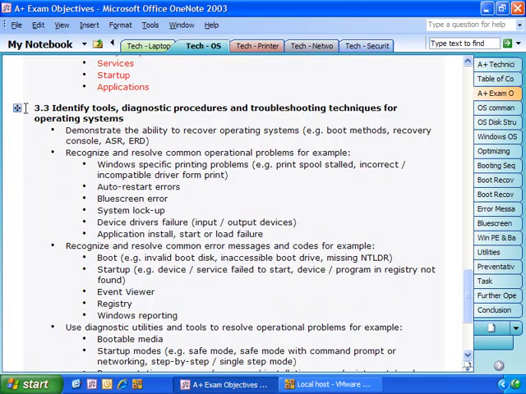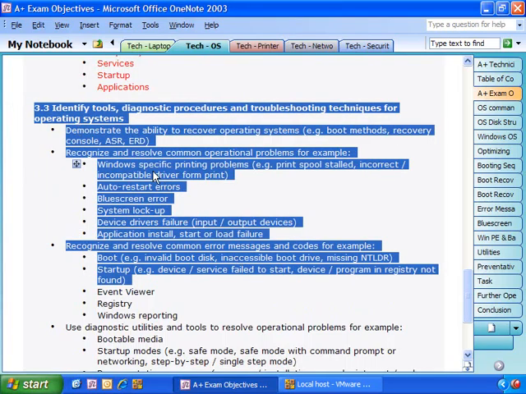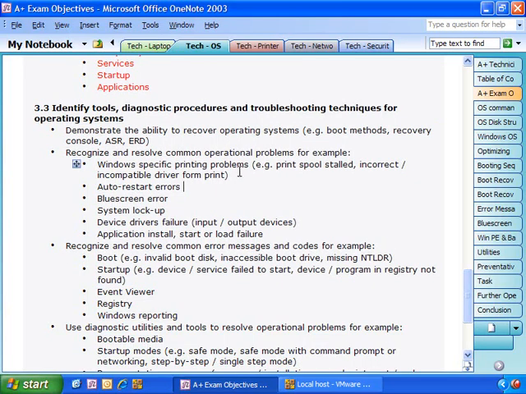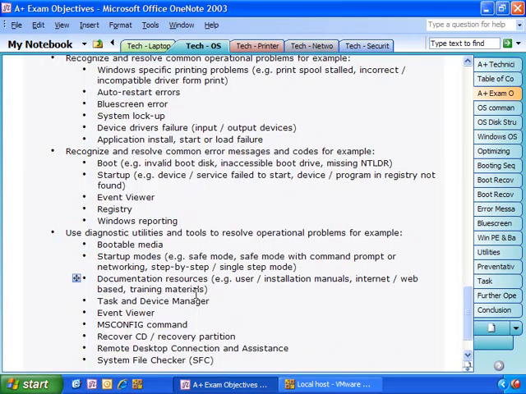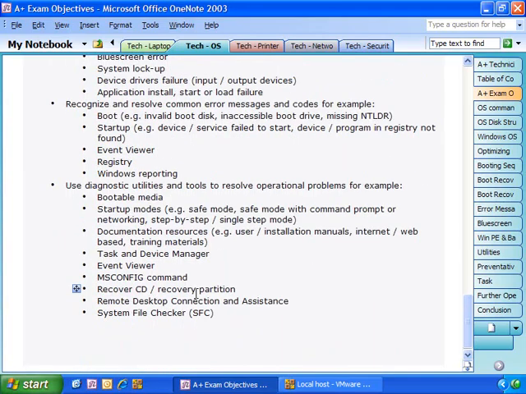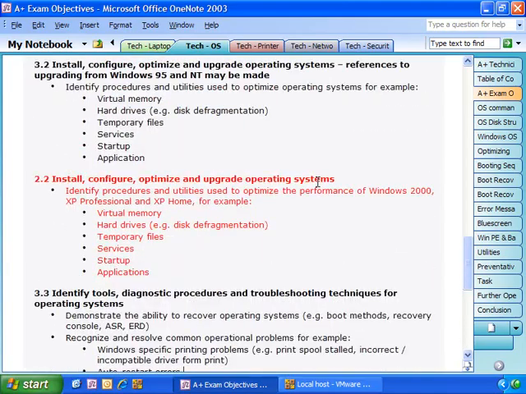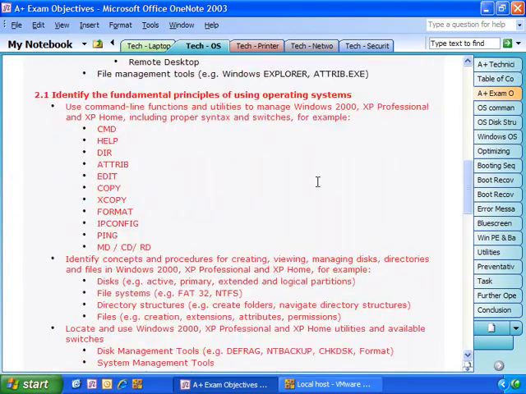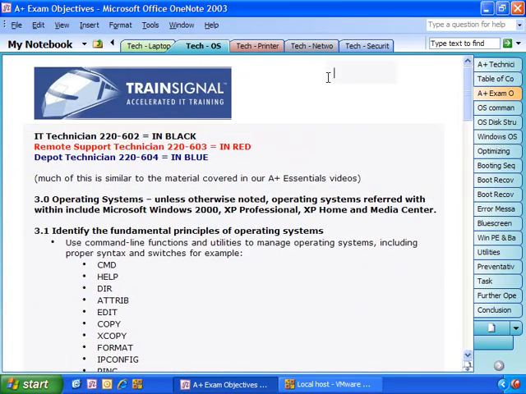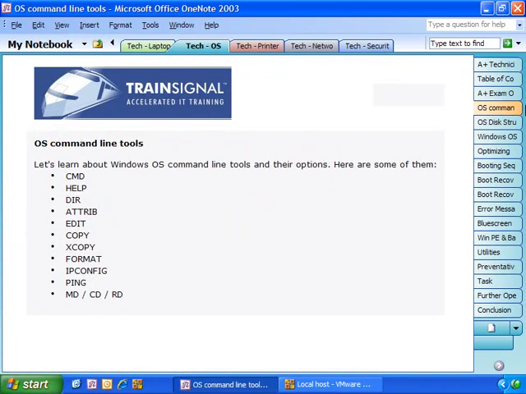All right, then there's topic 3.3. That's where we talk about identifying tools, diagnostic procedures, and troubleshooting for operating systems. So all this has to do with troubleshooting your Windows system: Windows auto restart errors, blue screens, lockups, device failures, how to get into the event viewer, the registry, and using bootable media. All right, so that's what's covered in this video. So with that, we'll scroll back up to the top, and we'll get started by talking about operating system commands.